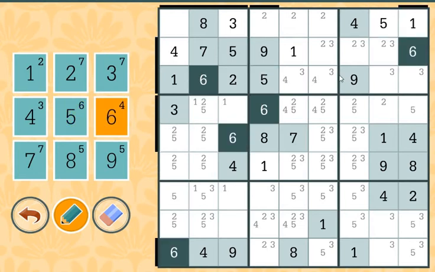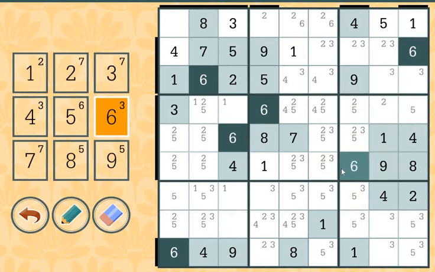Now 6s can't be in here, can't be in this house, could be in this house, but not here or here or here or here, but it can be here or here. The only place it could be in this house is here, so we're going to turn that off and put a 6 there.